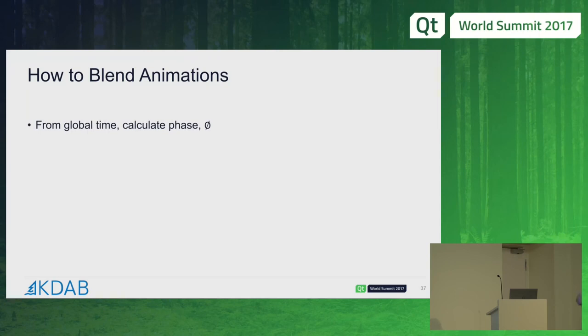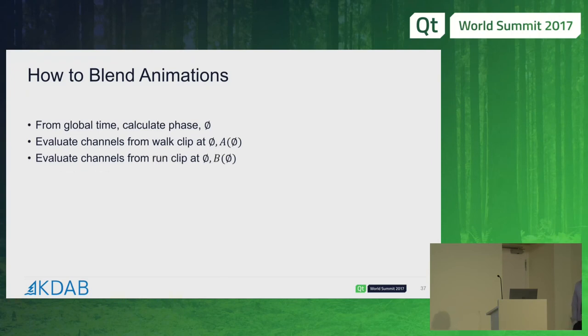Anyway, so from the global time of our animation clock, we can calculate the phase within each clip. We calculate or evaluate the animation channels from the walk clip at phase phi, so we'll call that A phi, and we do the same thing for our running clip at its phase. And then we basically do a linear interpolation of the results. And we do that for each and every channel component for each and every joint.